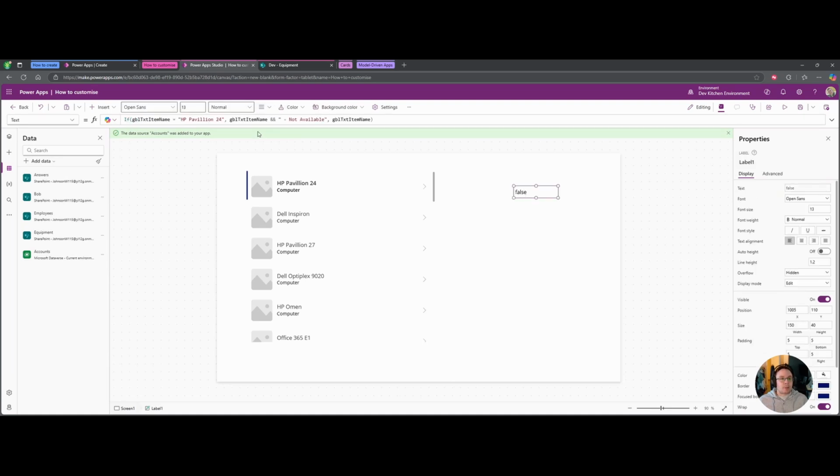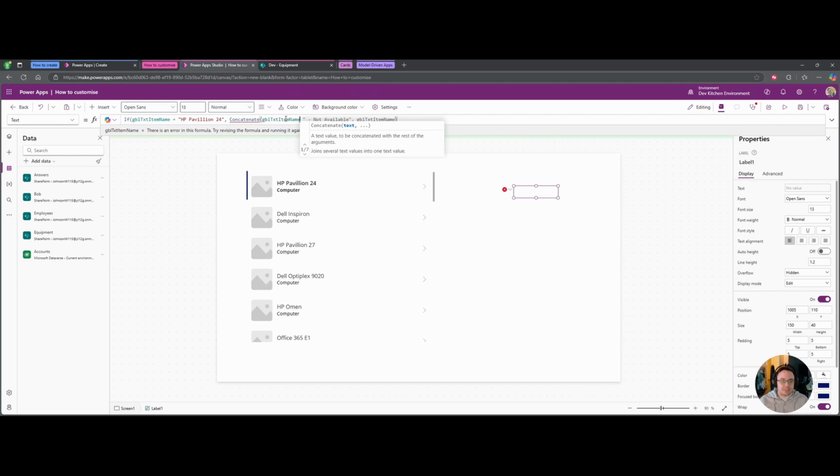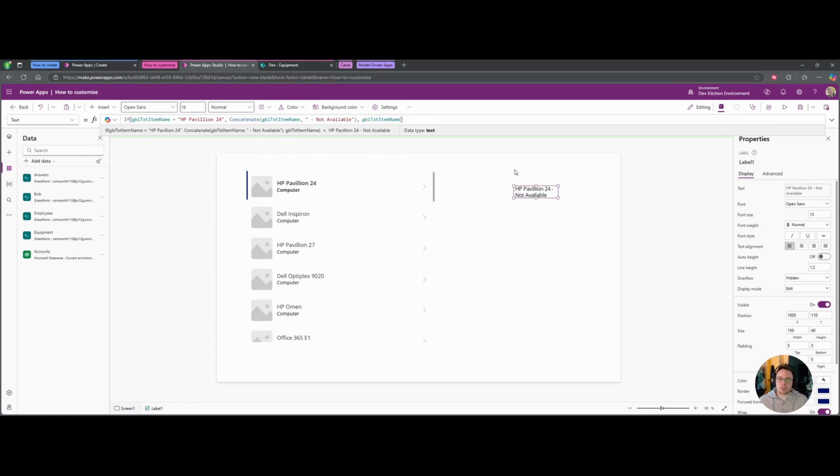See, there's me miswriting my business logic. That's because I've put an ampersand and not the function I should have used, which was concatenate. There we go. So you can see there, I've introduced an element of conditional logic, which basically turns around and says, hey, test this thing. If it returns as true, do something else.